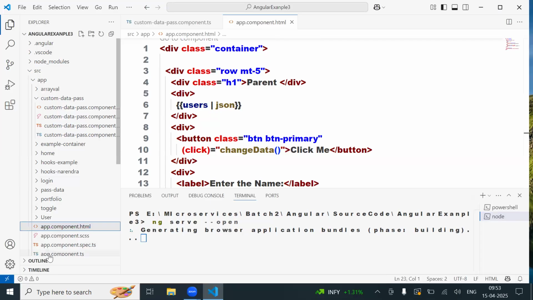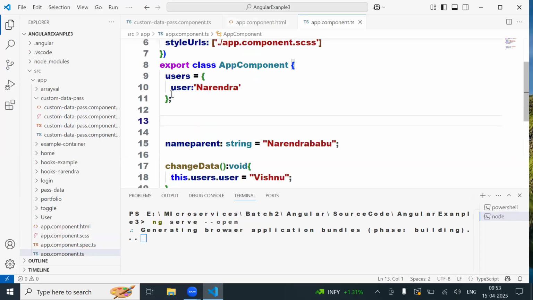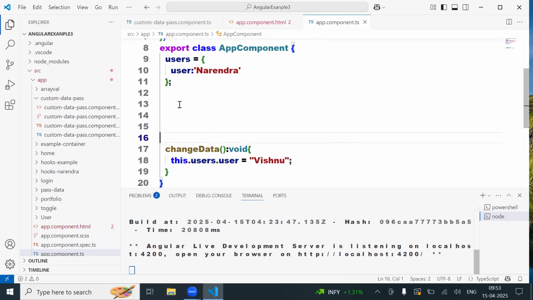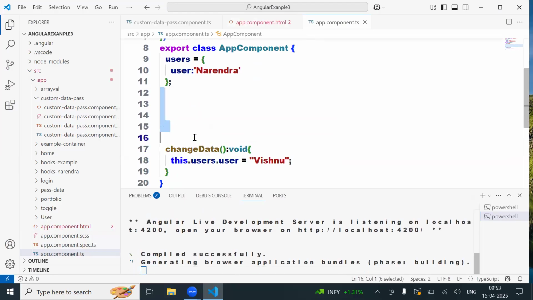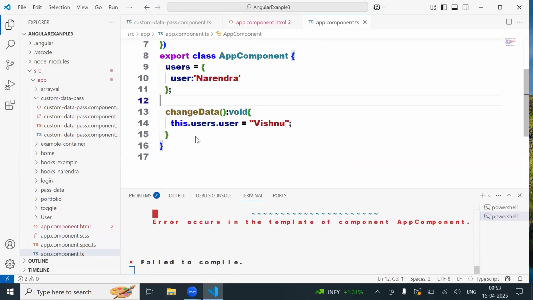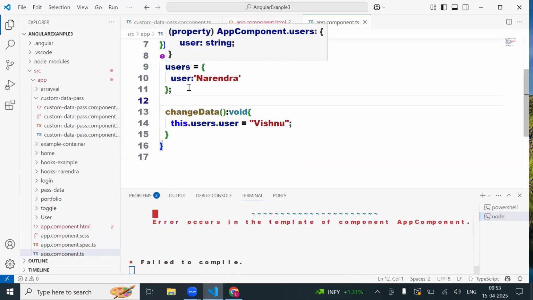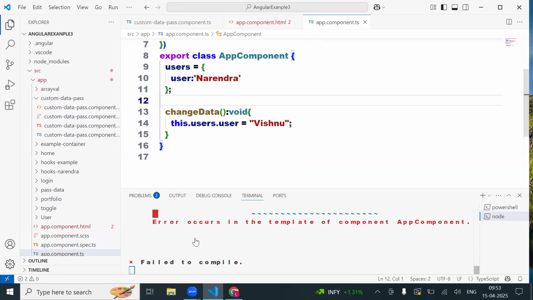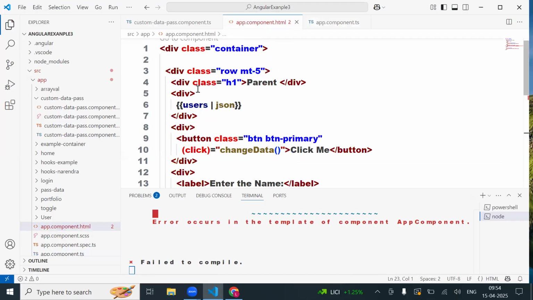In the parent component user, I created an object. Say yes or no. What data I'm passing? An array of values. Am I right? Say yes or no. When you pass an array of values, that value will be displayed in your app component.json.